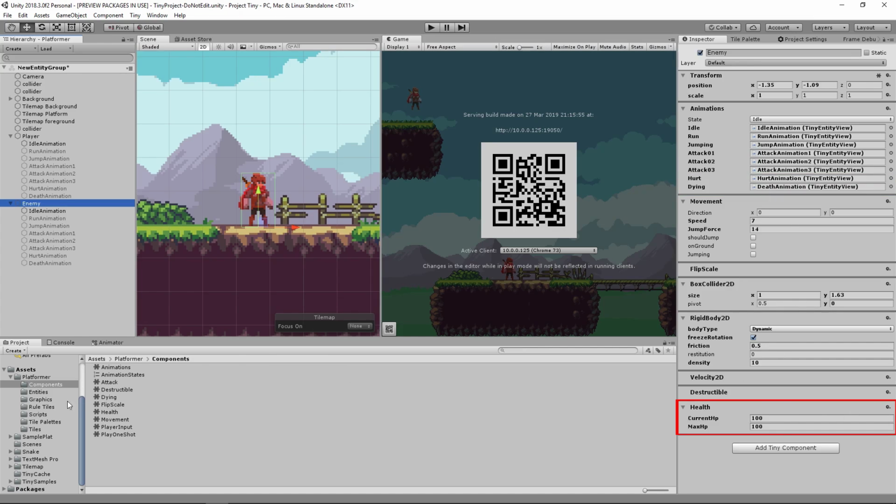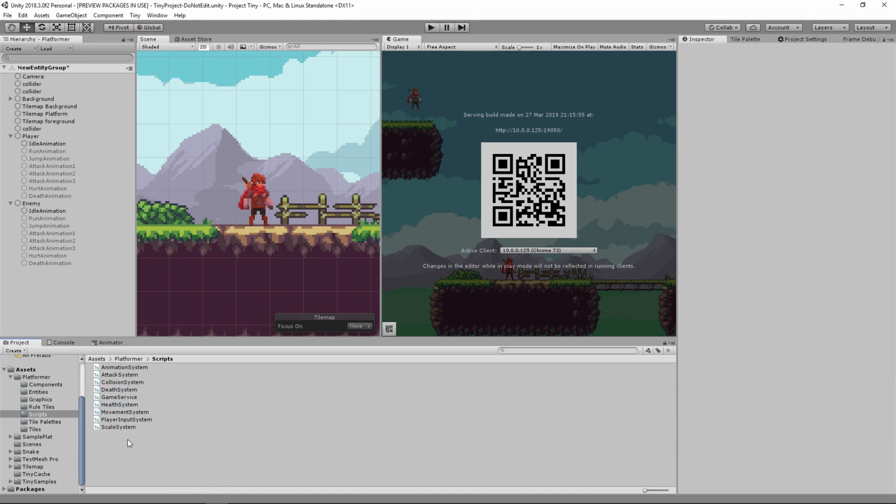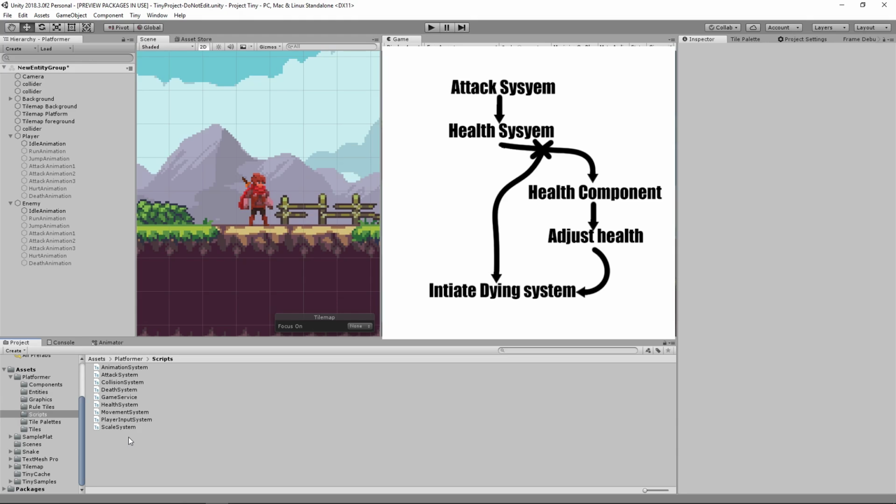If we take a look at the scripts folder, you can see we added in a health system and a death system. And you're probably wondering why I would make these 2 separate scripts. This is to keep our code more organized and clean, and also is a way to decouple the health system from the death system, so we are not forced to need health, or to have a health component at all on our entities.